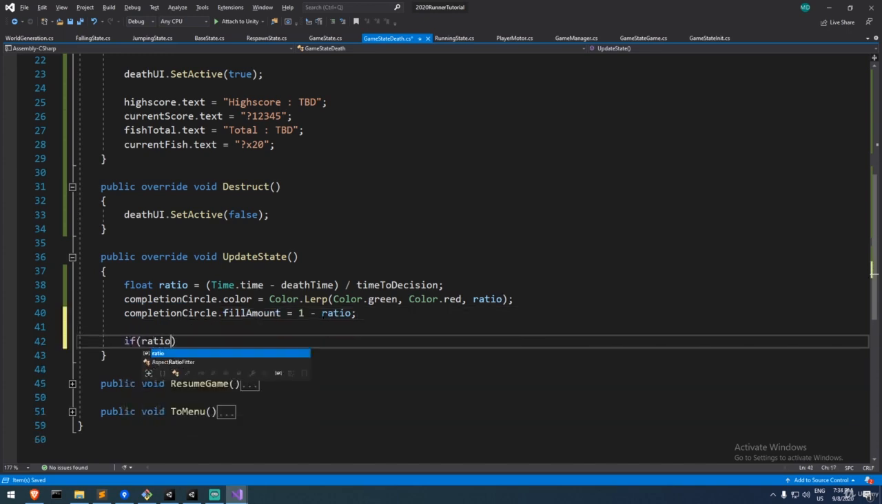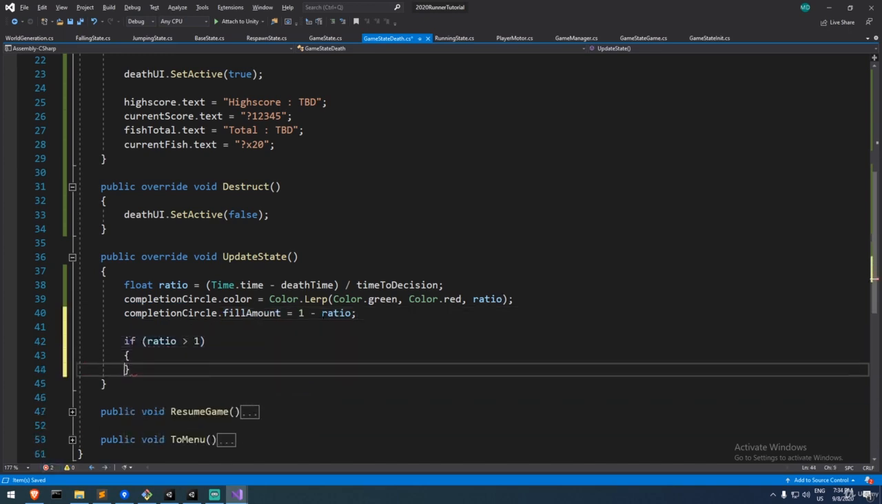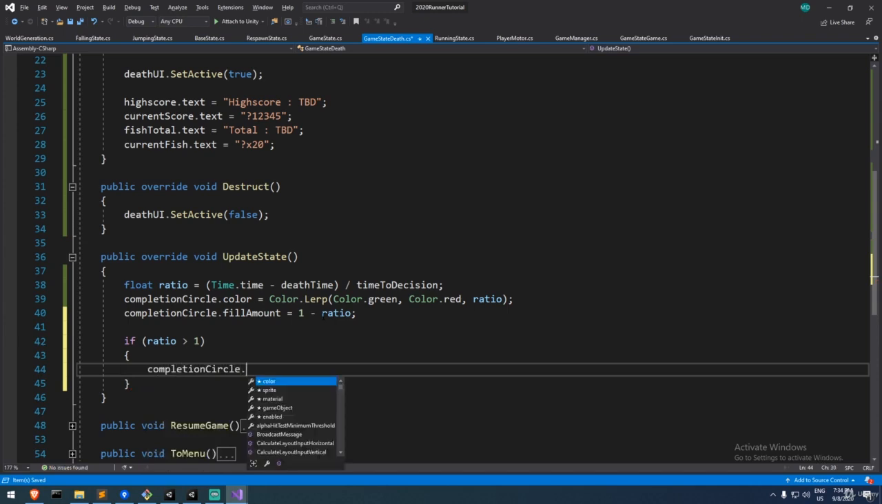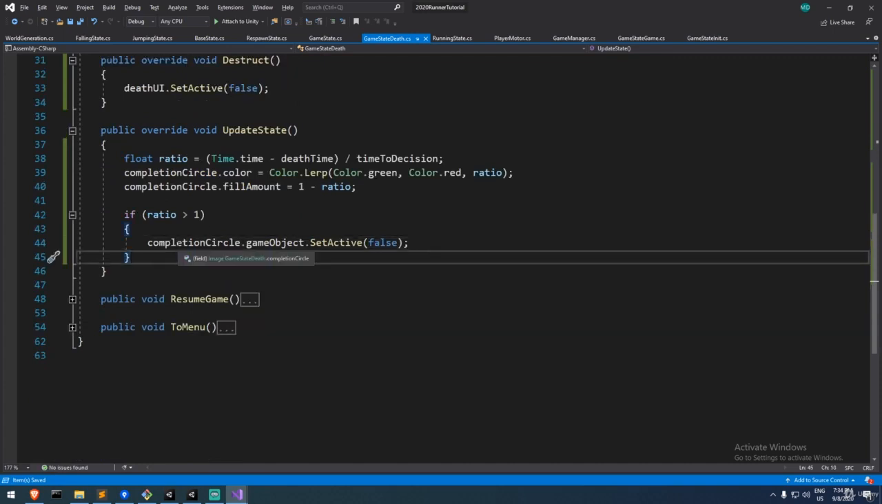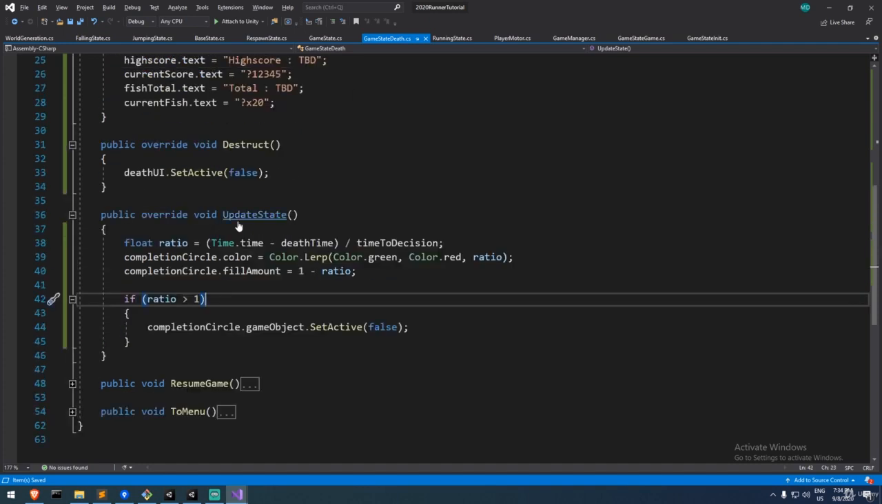And now, if that ratio goes beyond 1, it means we have to disable this. So I'd like to do completion circle, game object, set active, false. This way we can actually hide the button. They miss their chance. Maybe you want to add an animation on there because it's going to disappear way too fast, but don't worry about that at the moment.